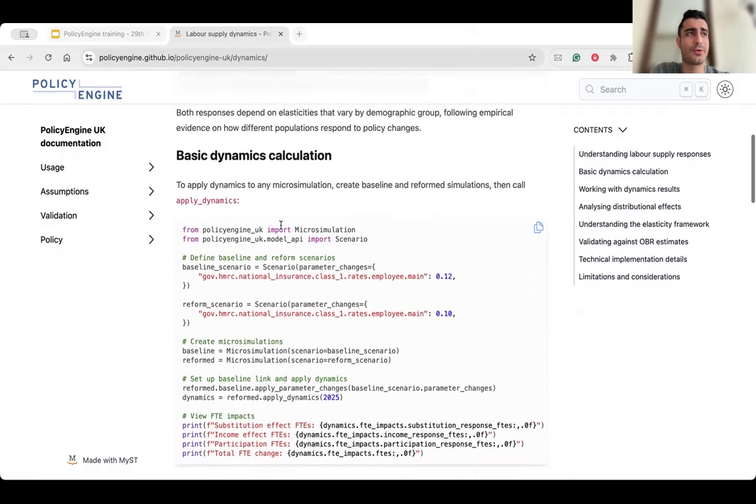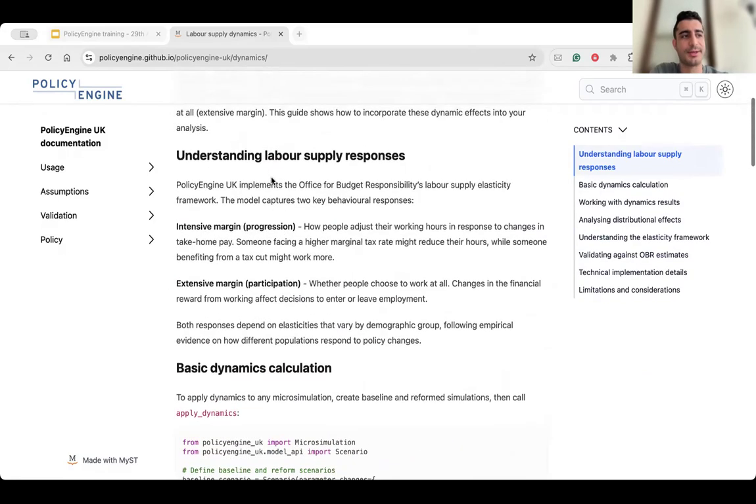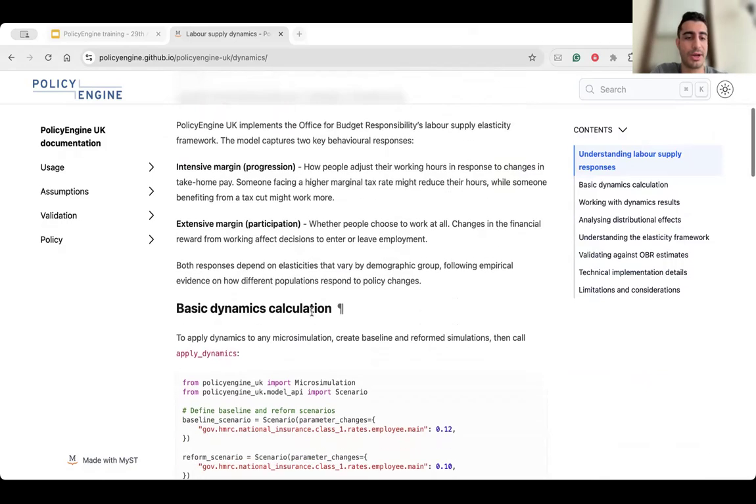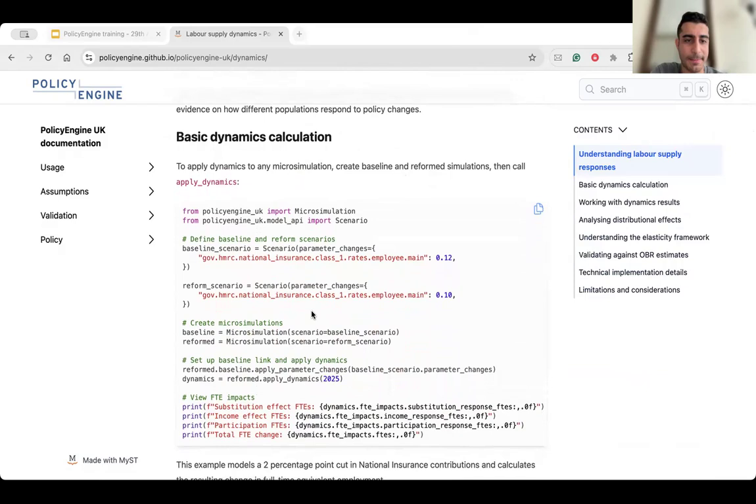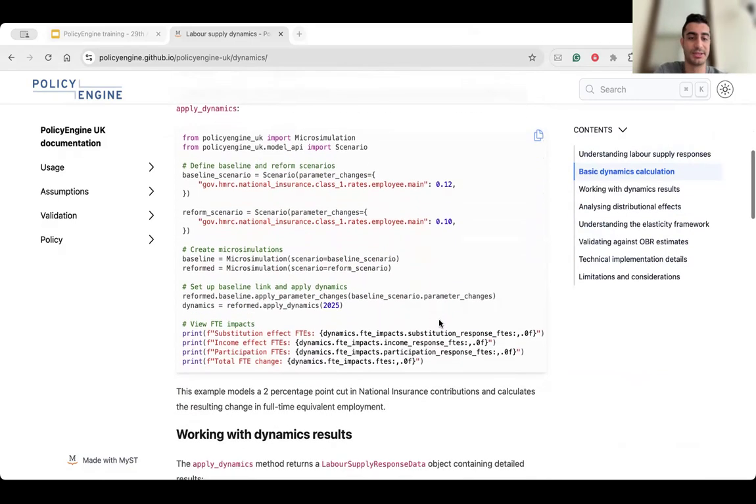I just want to mention that for the behavior responses, we have multiple training sessions previously. You can just watch them and get an overview of the definition, what it is about and how we can get them. But for now, I just want to stick to the code. Again, for the basic dynamic calculation, we want to apply the dynamic to any micro simulation, with the possibility of doing that and creating a baseline and reform simulation.